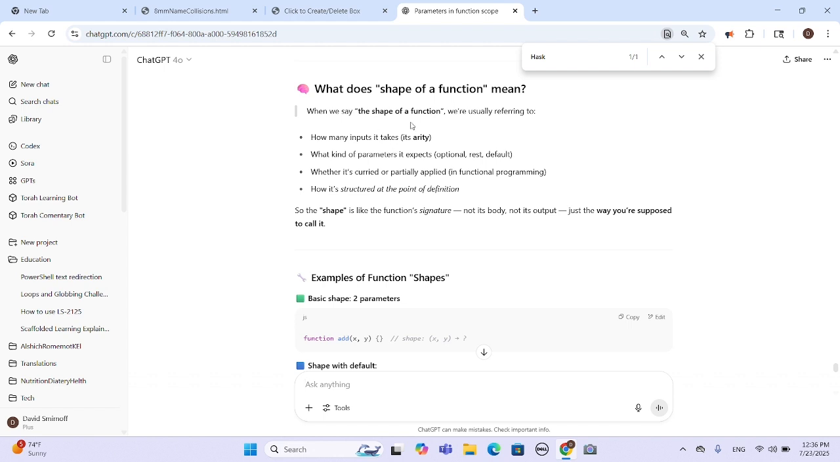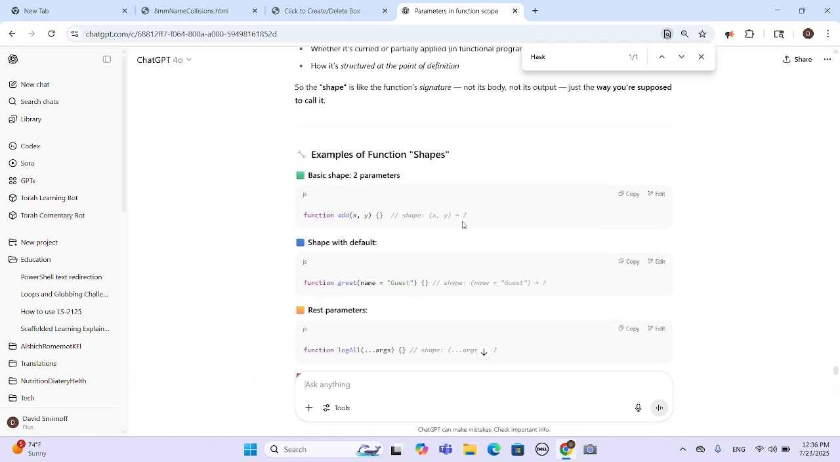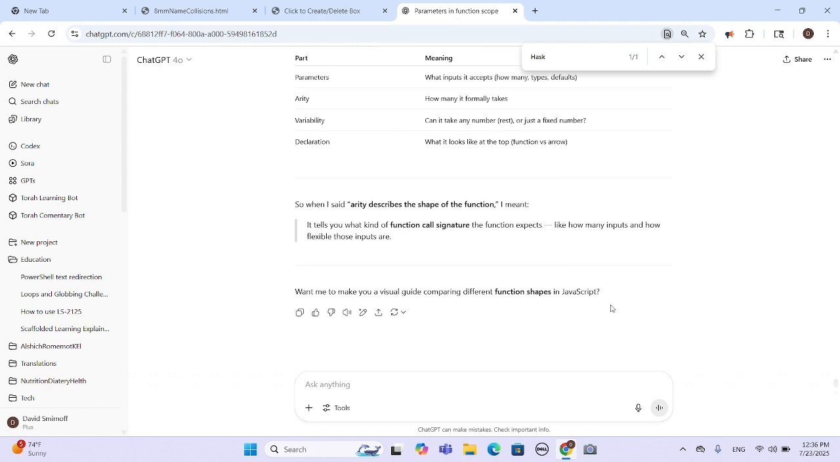What does the shape of a function mean? When we say the shape of a function, we're referring to how many inputs it takes: arity.